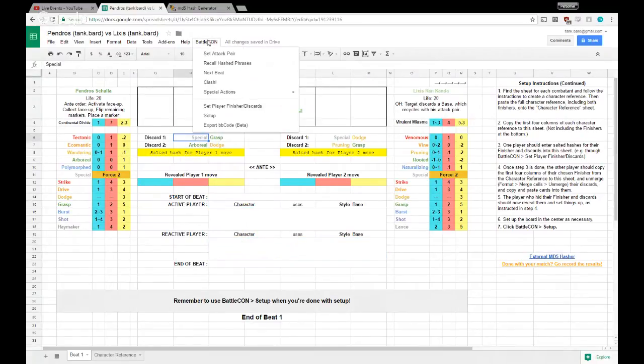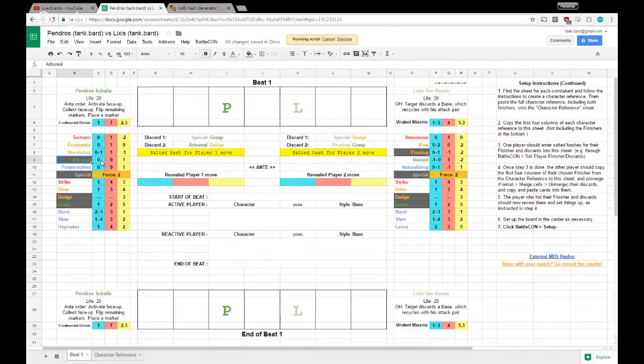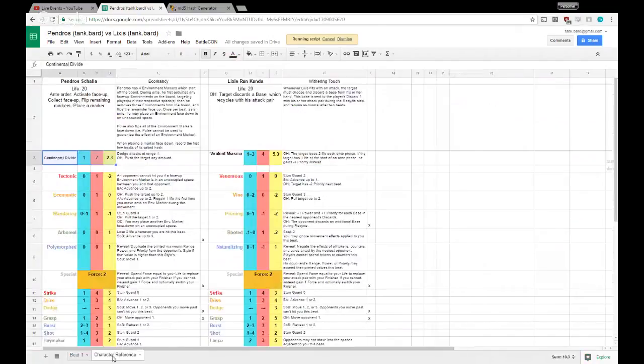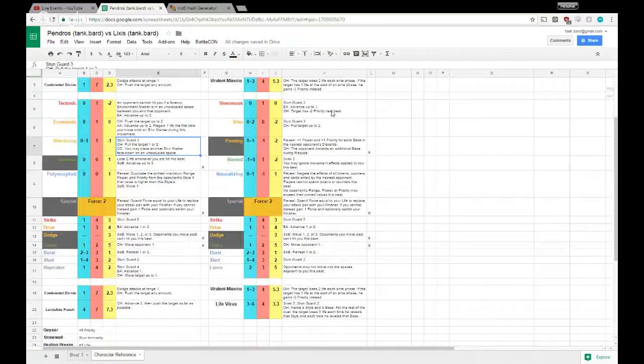We're almost ready. We'll go to BattleCON, Setup, and this will make a bunch of magic happen. First of all, you'll notice that the cards that are in our discards have now been shaded out so that you can see at a glance which cards are available to your opponent and which ones aren't. This effect gets duplicated on the character reference, so you can sit here and stare at all the full text for all the pairs you need to, and come up with what you want to do to beat your opponent.